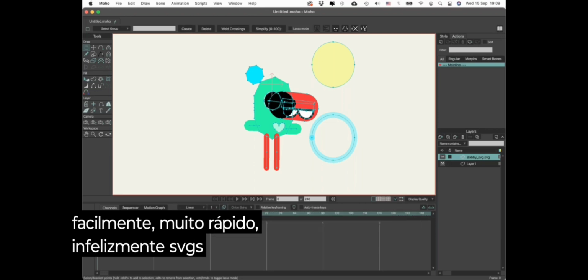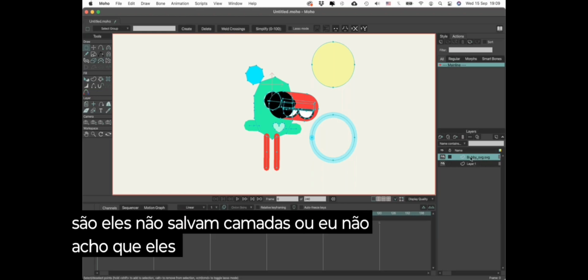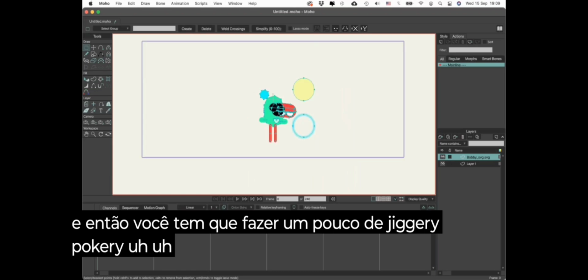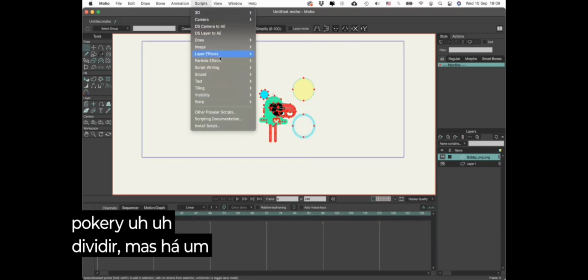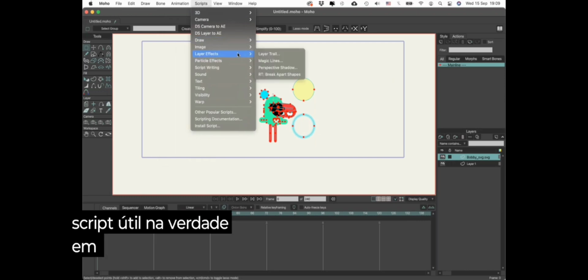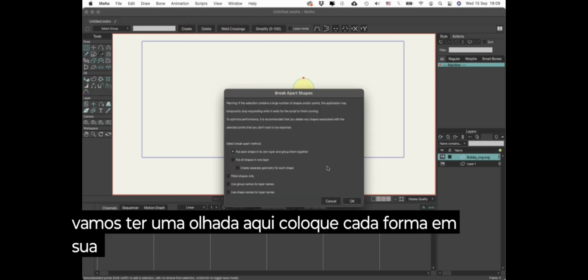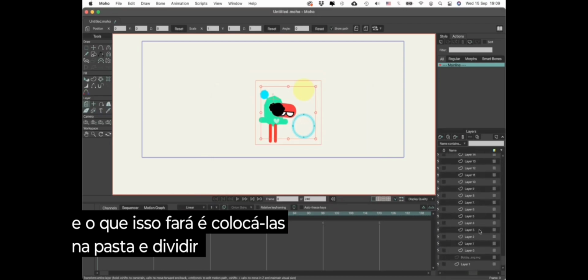Unfortunately, SVGs don't save layers, or I don't think they save layers. So you've got to do a bit of jiggery pokery to split it up. But there is a useful script in layer effects, break apart shapes. Let's have a look here. Put each shape in its own layer. What that'll do is put them all in a folder and split it all up.